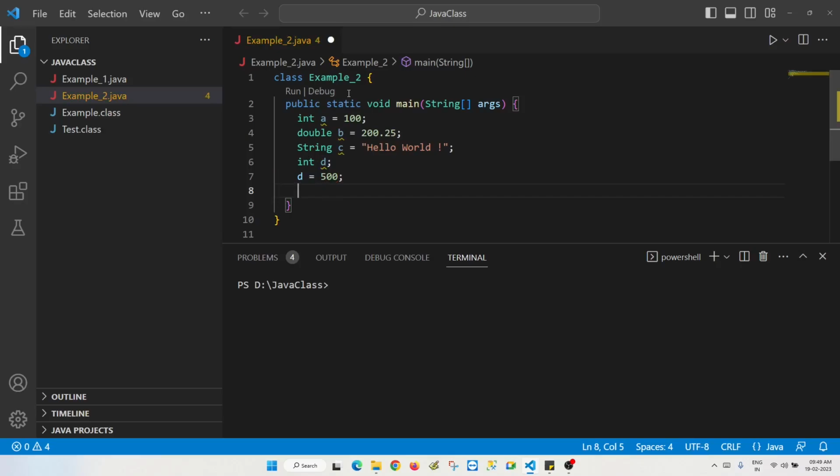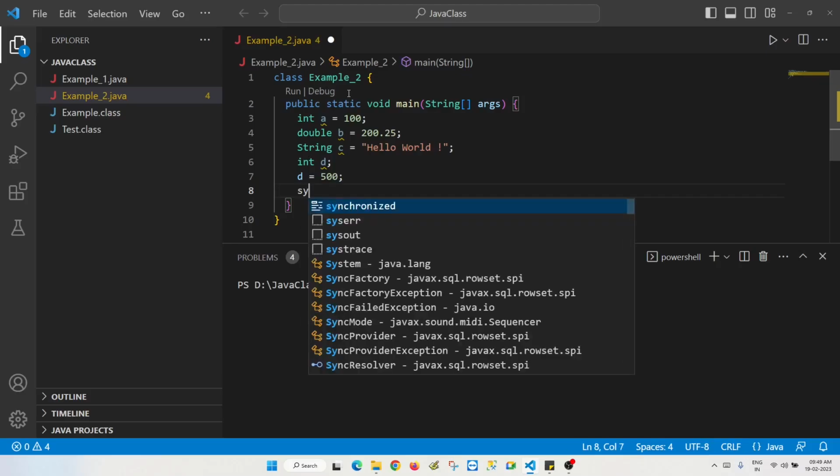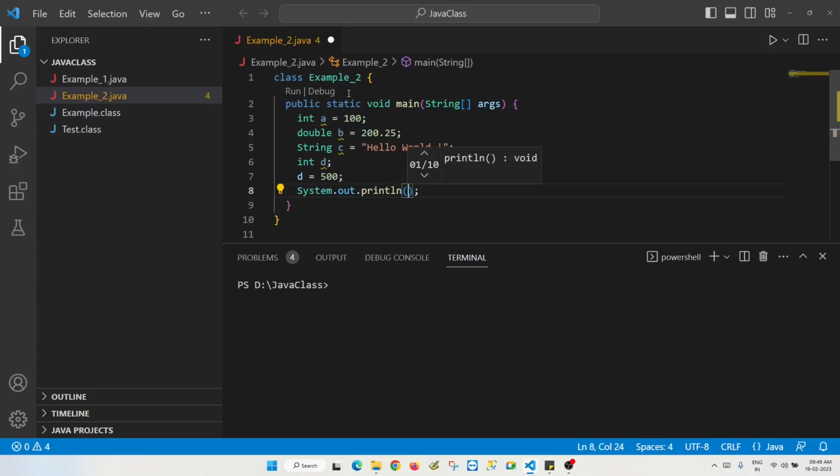Now we will try to print all these values. For that I'm typing sy, and I get a suggestion like sysout. Using the arrow key I can select it and press the enter key. Automatically it gives the full definition, System.out.println. Here in double quotes I'm writing a equal to. Whatever we write inside the double quotes will be printed as it is, that means it will print a equals.